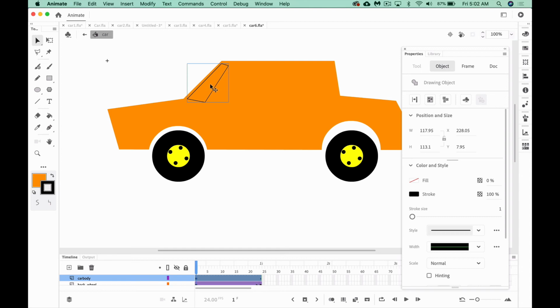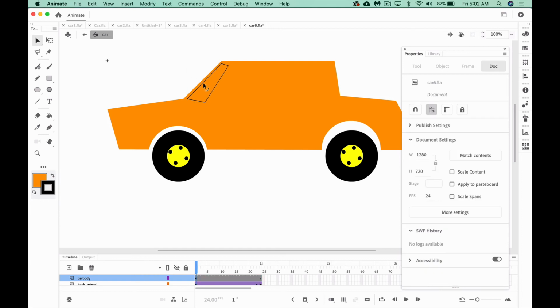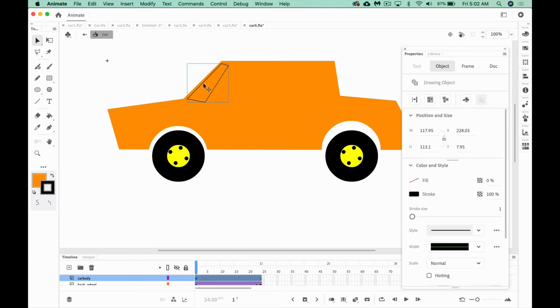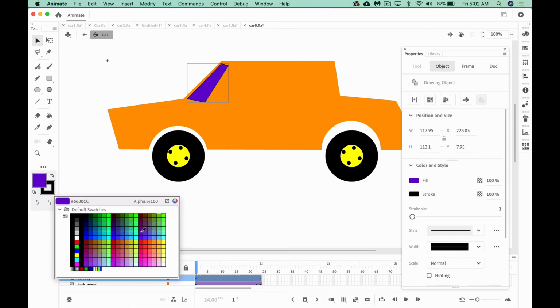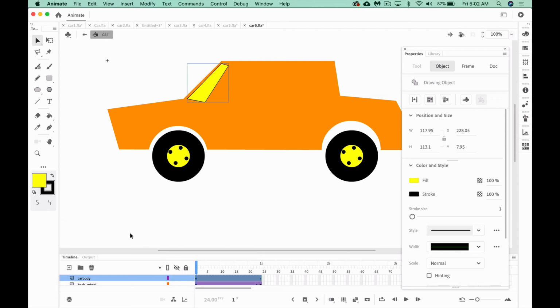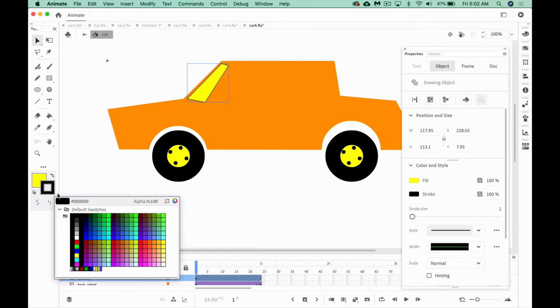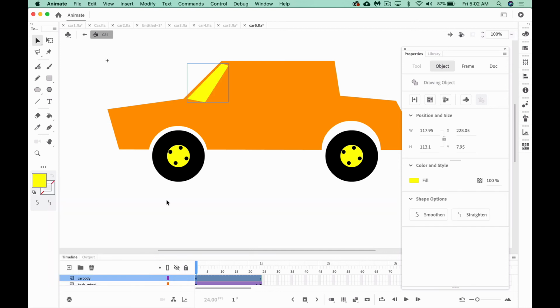Anyway, it's an object, and the way that you change colors with an object drawing, as opposed to the other kind, the original kind that we got used to, is we're not going to use the paint bucket. Instead, we're going to use the color chips. If you want to give it a fill, click the fill color chip and pick a color. If you'd like to change the stroke, click it. You could either change the color of it or just give it a color of none, which is what I like.